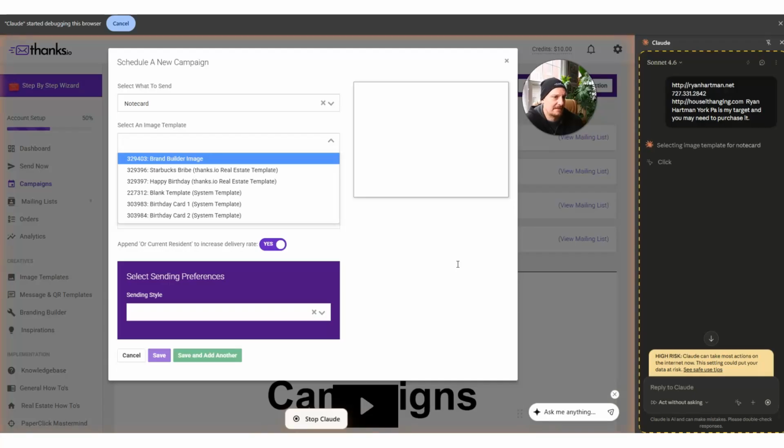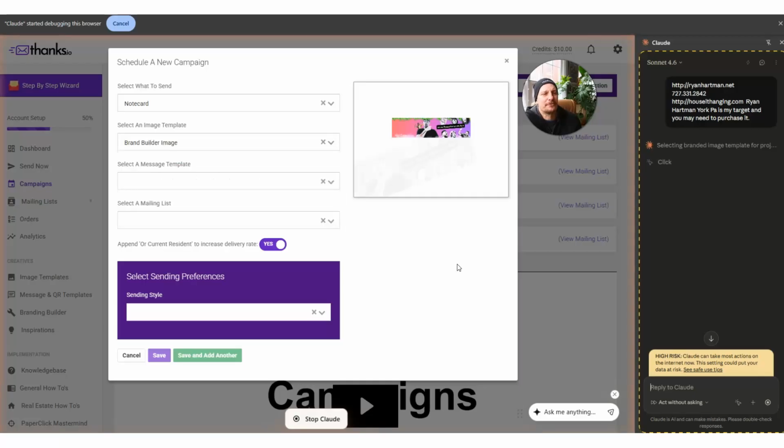Look, it's selecting the image template now. It's going to use the brand builder image by default, I assume, if it's following the instructions. Let's see if it does it. It's like a self-driving car.